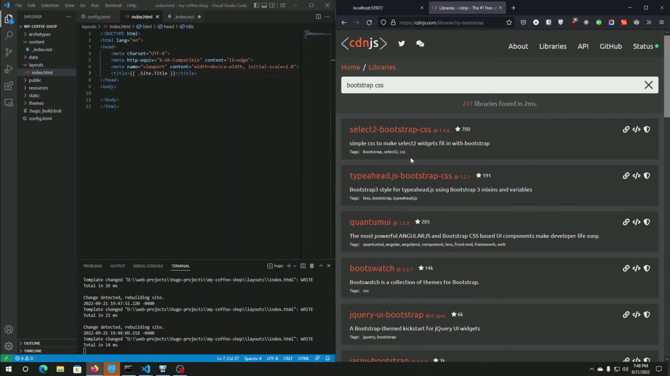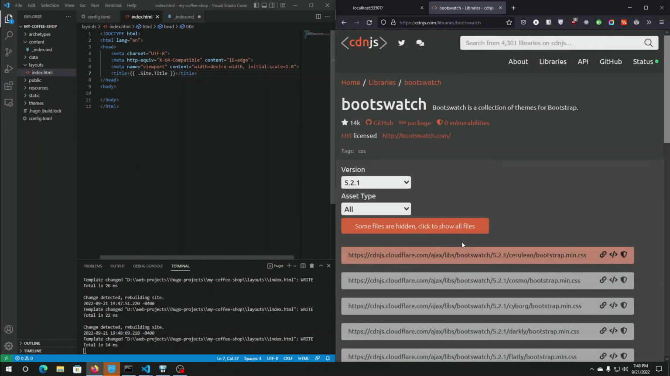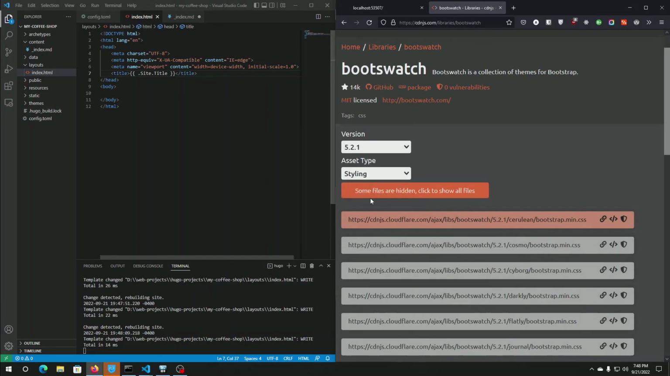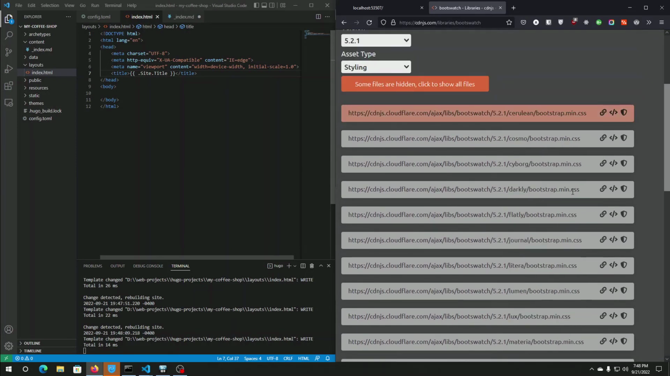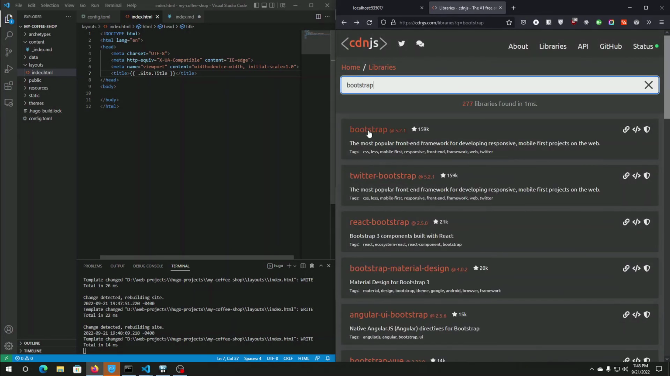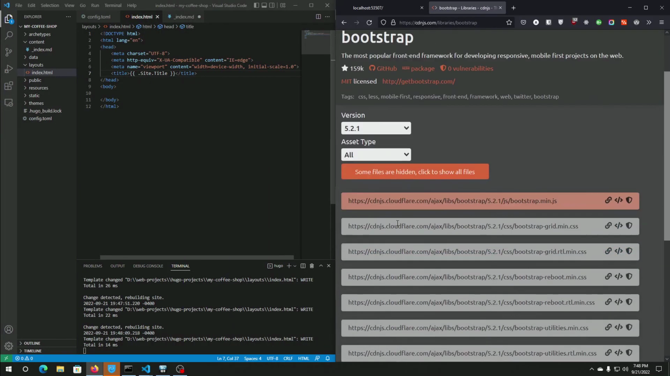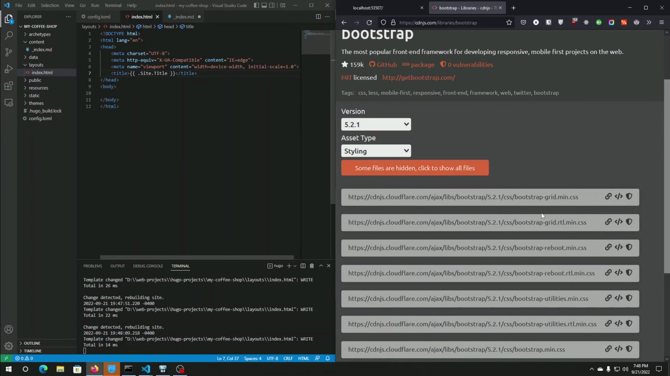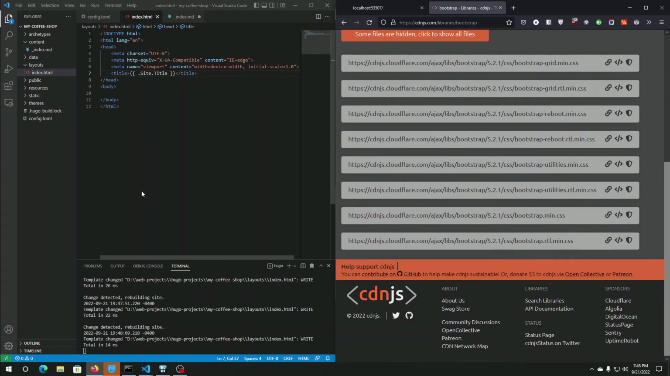Let's see here. Now we could use Bootswatch. Let's see. Bootstrap styling. We'll just bring in this one. Alright, so we have this coffee shop here. Let's just call it a container, header.